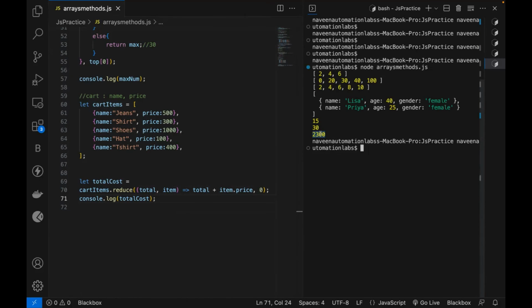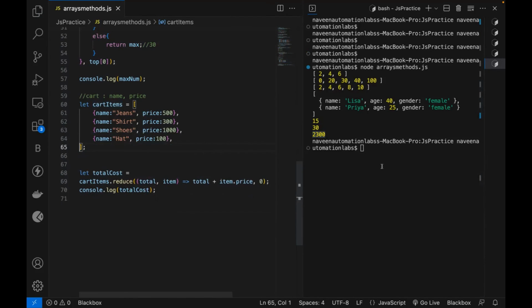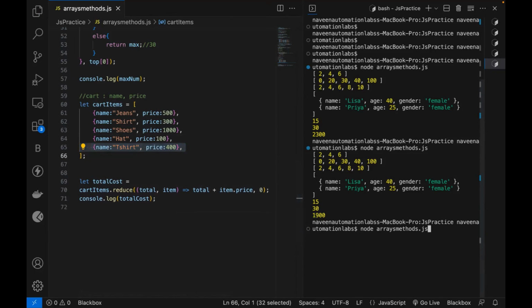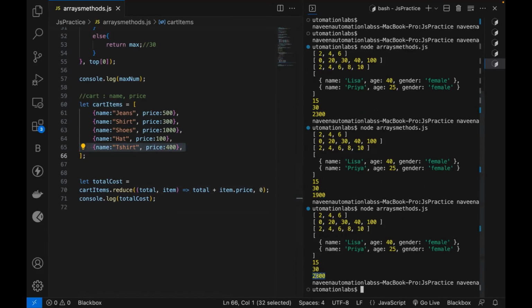2300. Perfect. Absolutely working fine here. If I remove one product from the cart, okay, now let's see. Here you can see now 1900, because we have removed 400 from there. Again, I'm adding it. Let's run it again. Again, we are getting 2300 on the console here. So with these functions, you can save a lot of lines of code, and the calculation is also very easy.